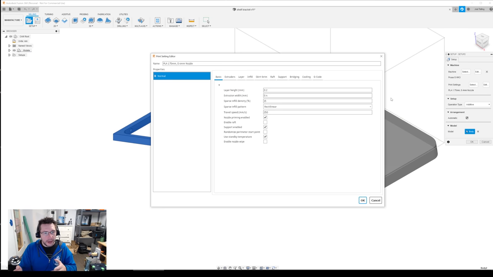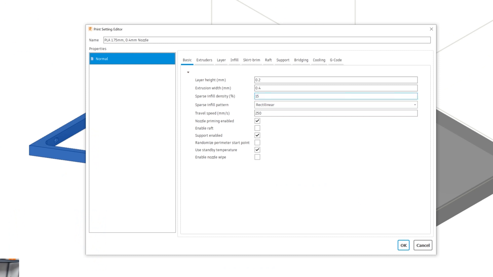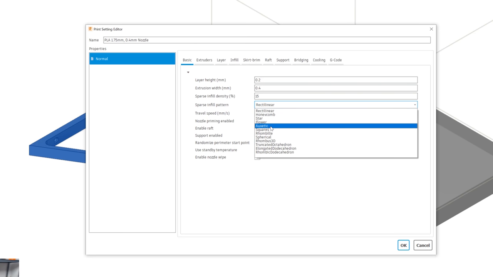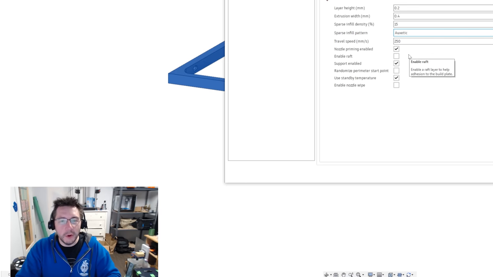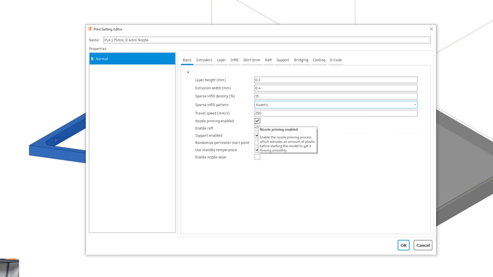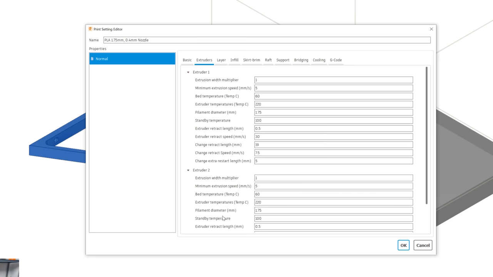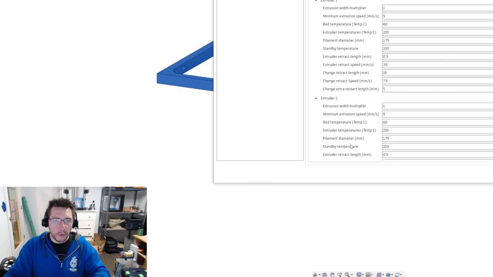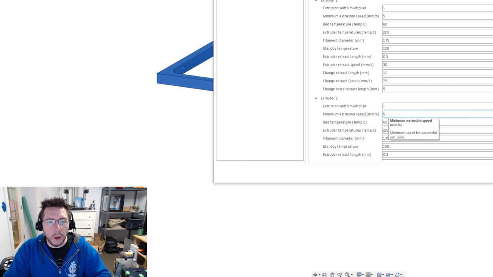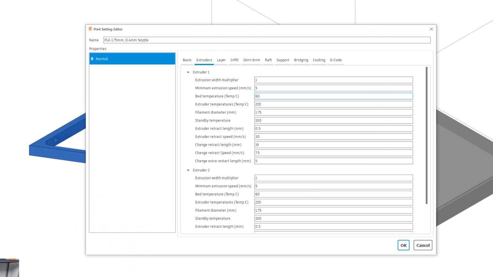This is the print settings editor, and within this I can do all my print settings. Okay, 15% infill, layer height 0.2, an extrusion width of 0.4, that all looks good. Sparse infill pattern, we have a bunch of them. I'm going to choose that one right there, and you'll see why in just a moment. Priming enabled, okay, yes. Enable raft, not good. Support enabled, we won't need it. And randomized perimeter start point, sure, let's do that. Under extruders, it does list 2, but if we remember before, it just had max extruders as 1, so it should just pay attention to this one. So this one, 60 on the bed, let's go 215 on the nozzle.